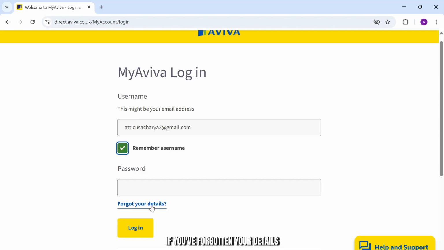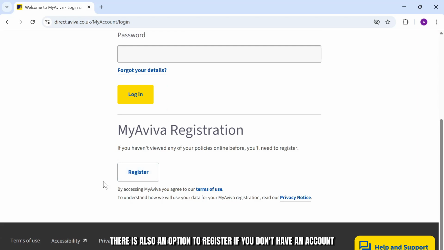If you've forgotten your details, you can tap on this option to go ahead with the reset process. And yeah, there's also an option to register if you don't have an account.